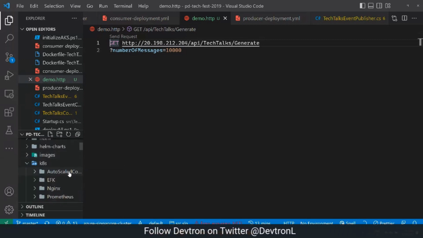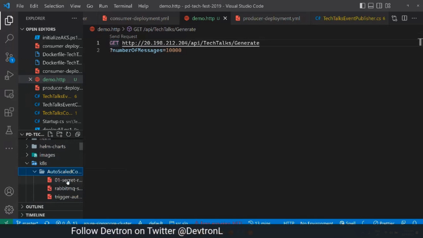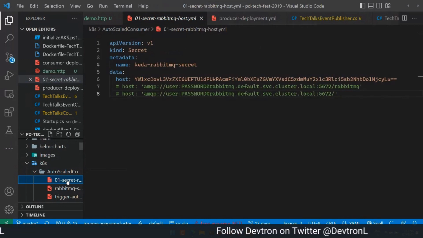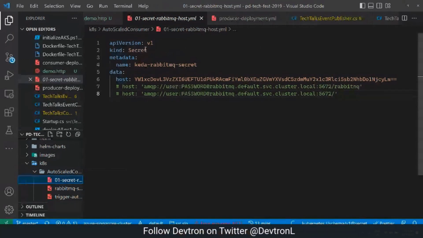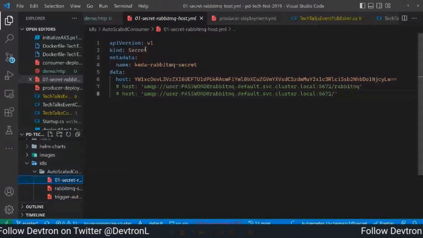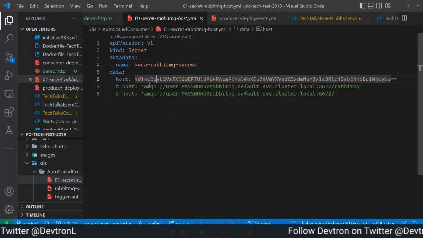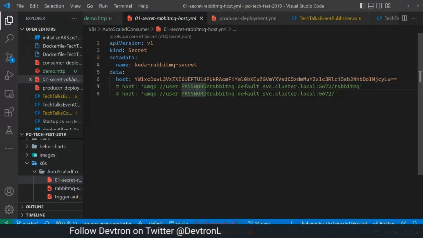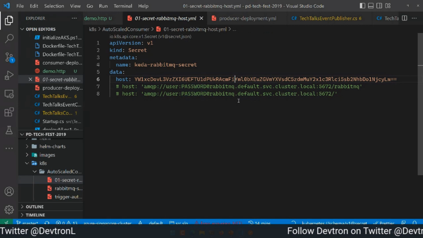So under the KTest folder, I have these manifest files. The first one is creation of the secret, where we name this as KEDA RabbitMQ secret. And this is a secret to the host. Basically, we provide what is the protocol we are using to connect to RabbitMQ, what is the username and password, and we encode it and we store it as a Kubernetes secret.